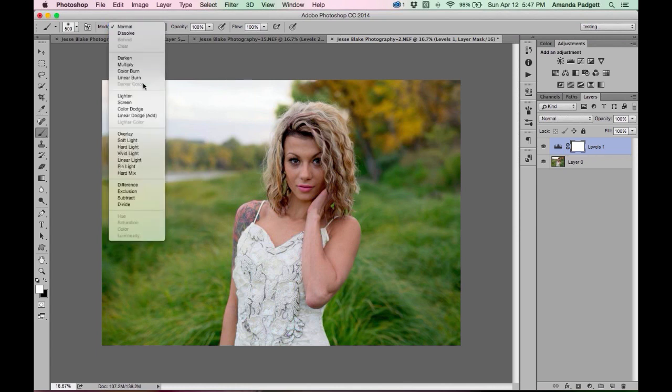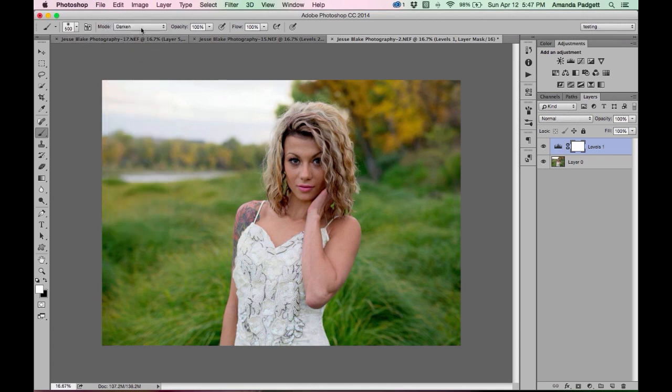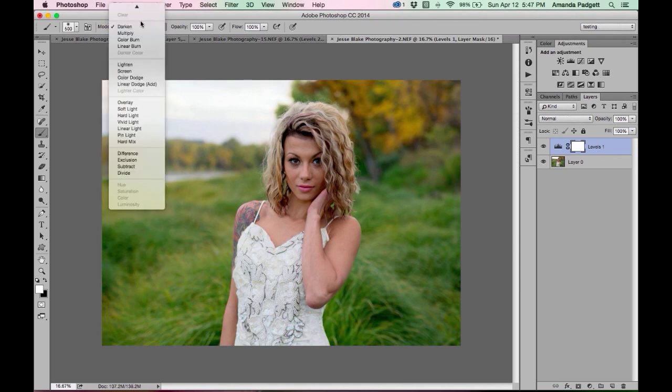Also, their blend mode. Let's say somehow it got changed to darken or something else. And I'll tell you a funny story. When I was learning Photoshop Elements, somehow my brush mode got changed and I could not get back to normal. And it didn't have this little triangle. Okay, it just had that.